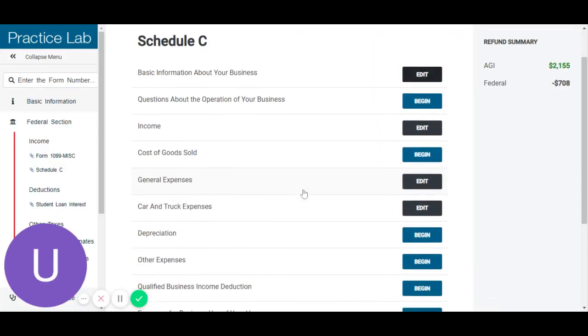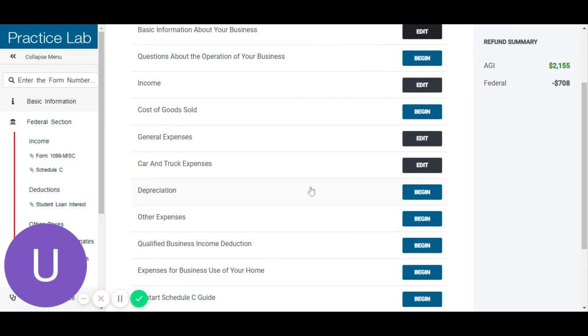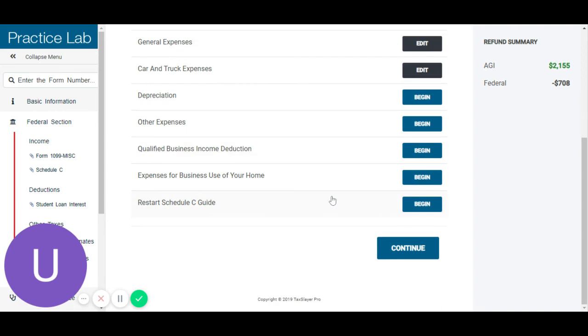So we have completed a Schedule C. I just want to point out a couple things. If you're ever filling out cost of goods sold, you're doing an out of scope return. Depreciation's out of scope, and business use of your home is out of scope. So if we're ever finding ourselves in any of those three sections, we're doing a return out of scope, and we're going to have to let them know they have to go to a paid preparer.